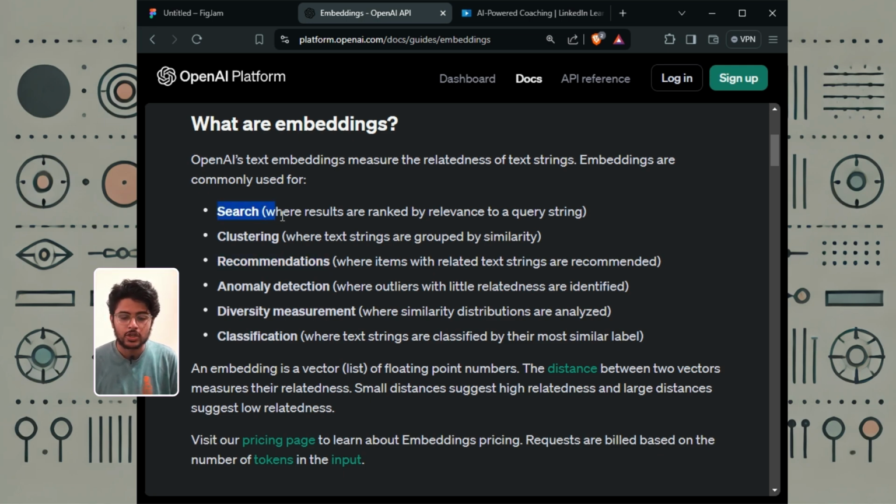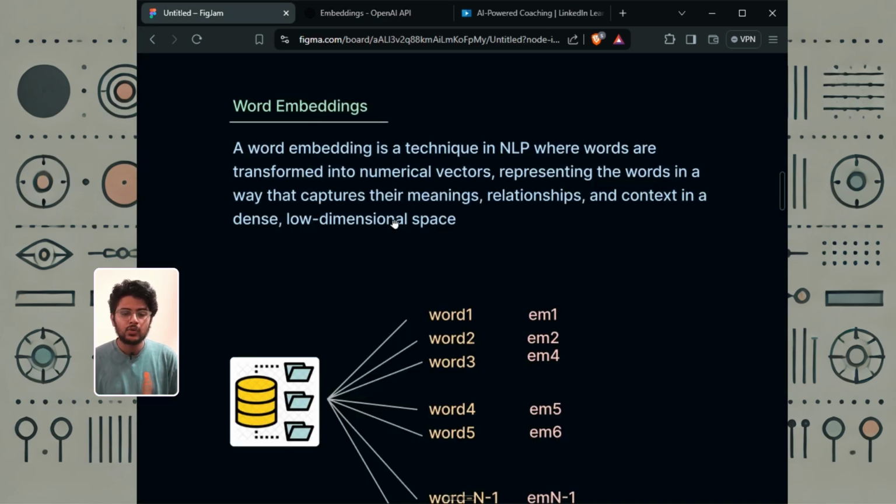It is used for search problems where we want to search through a huge repository or a database. It could be used for clustering where we want to group together similar objects. It could be used for anomaly detection. We talk about that as we proceed through this video. It could be used for classification. So there are various use cases of embeddings. Now let's see how embeddings work. So let me give you one example.